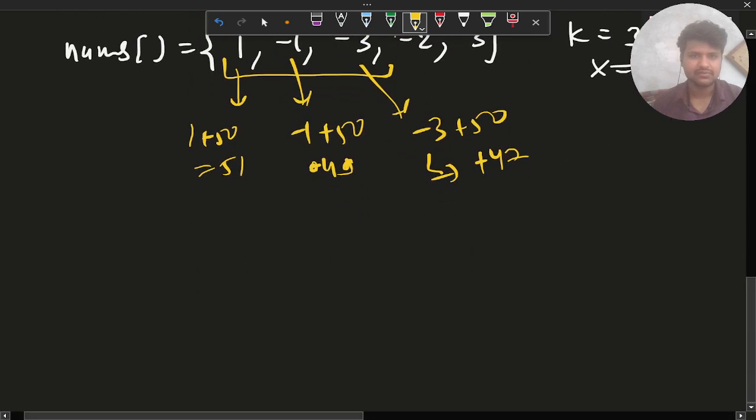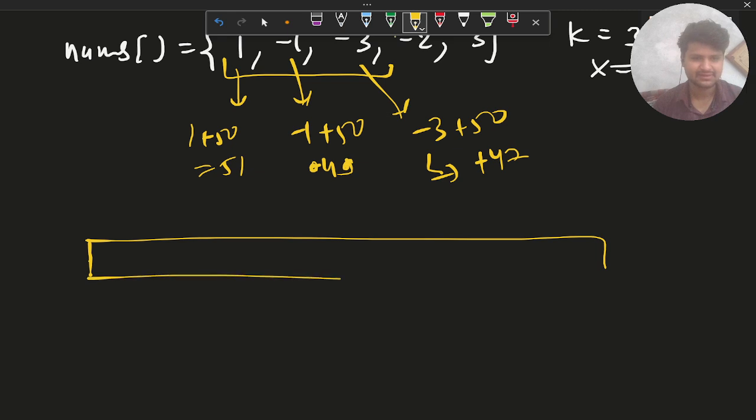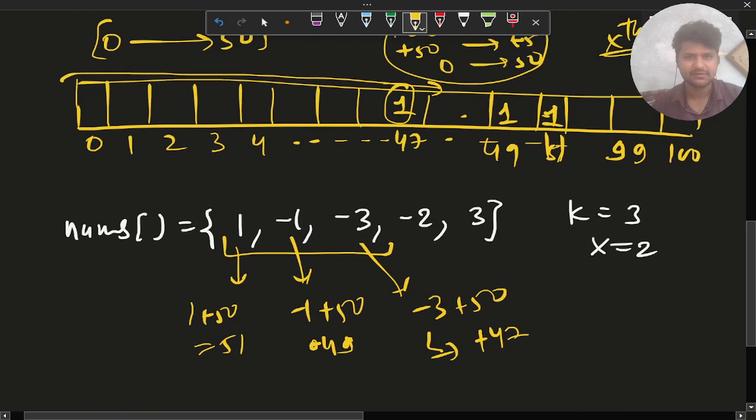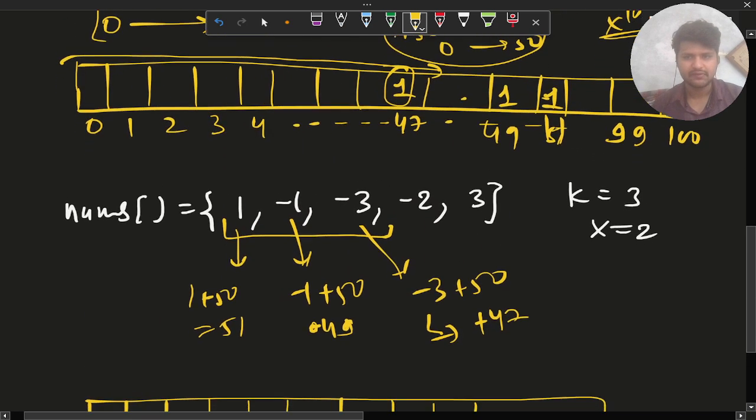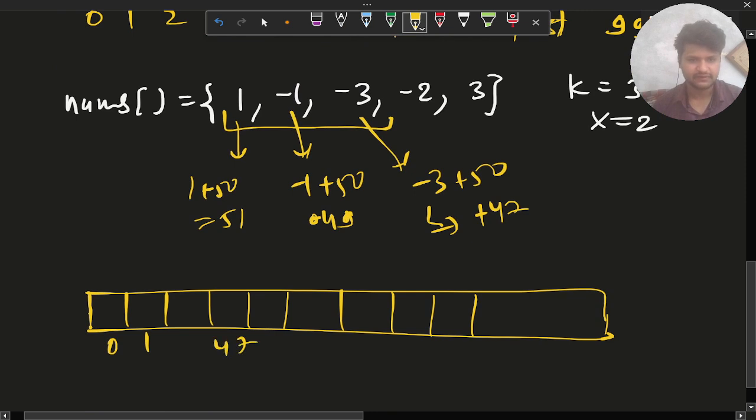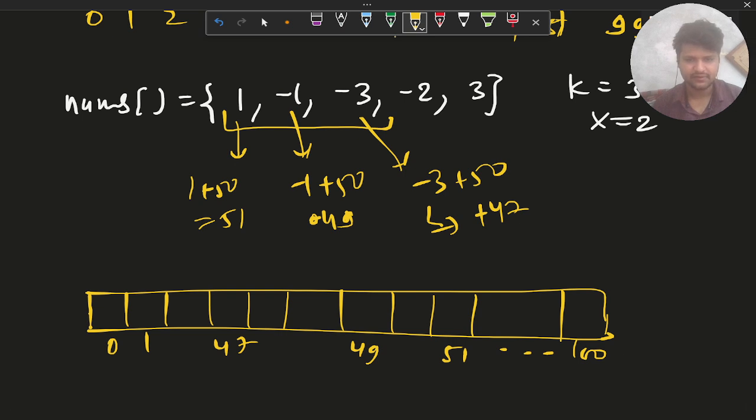Okay, let me show you one more time. This is critical, but if you try to understand, it's very simple. So it starts from 0, 1, 2, and there are some numbers like 47, 49 and 51. So this is 47, this is 49, this is 51, and this is 100, let's say, and this is 50 over there.